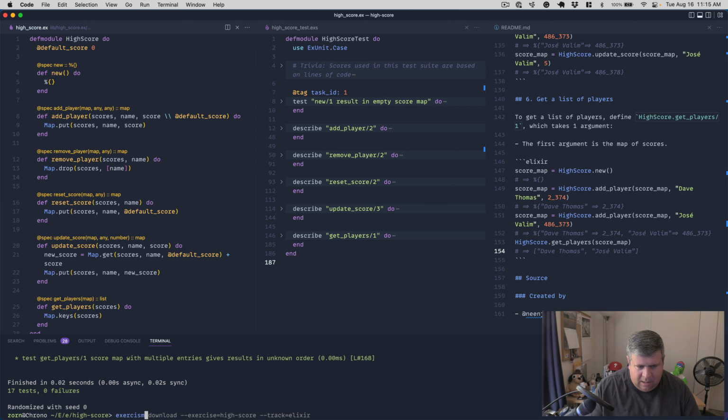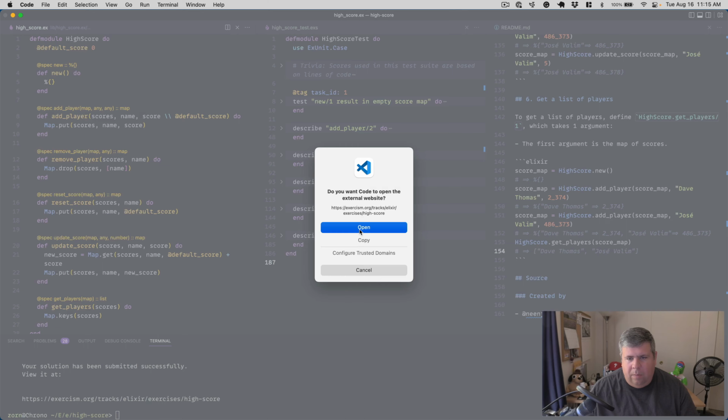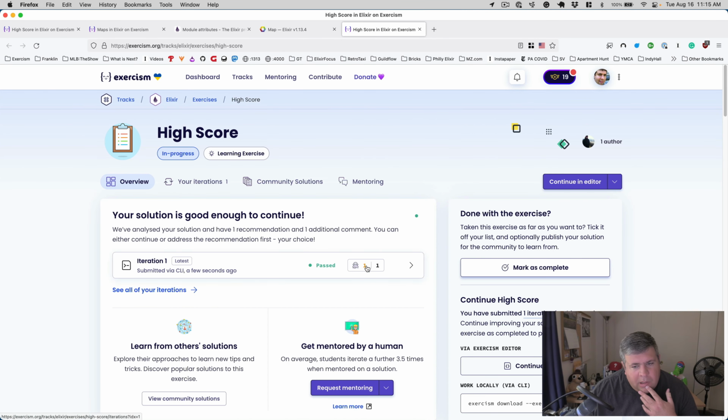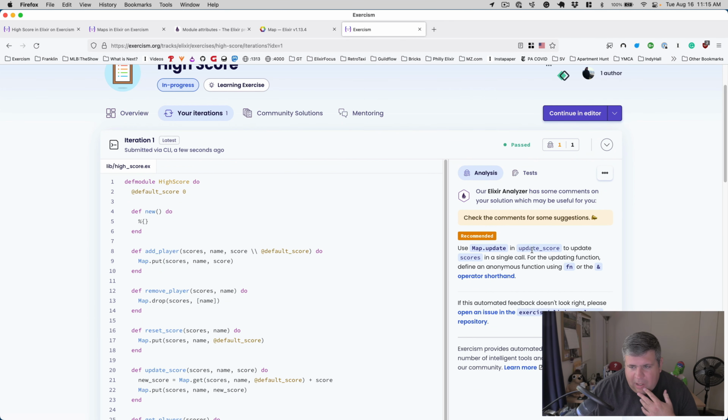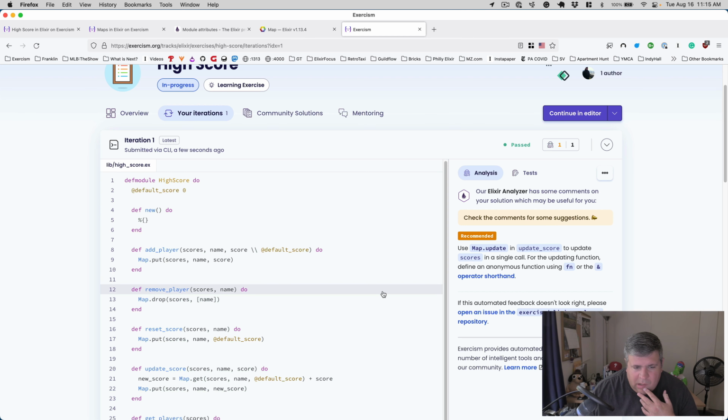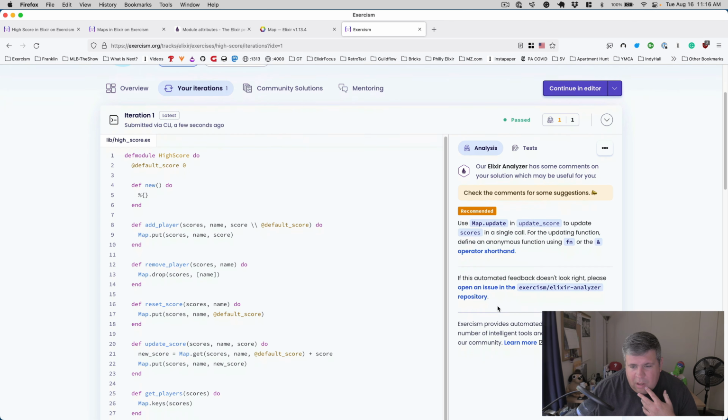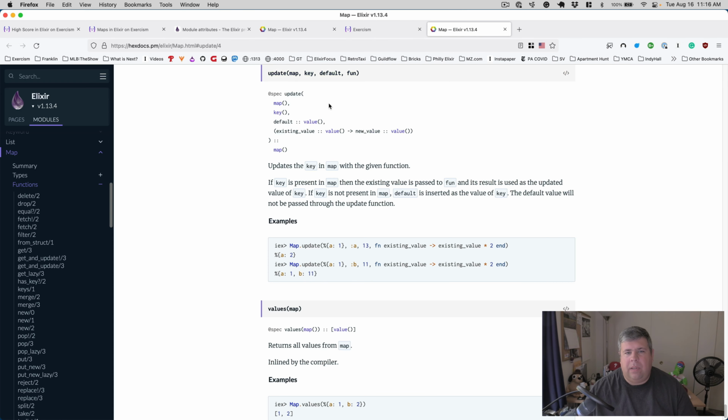And let us submit lib. And we will open. So we got one robot complaint. Recommended use map.update to update scores with a single call. Use map.update and update score for the update function to find an anonymous function using function. Okay. We can do that. So it wants us to use map.update existing value. Okay. Fine. Be that way.